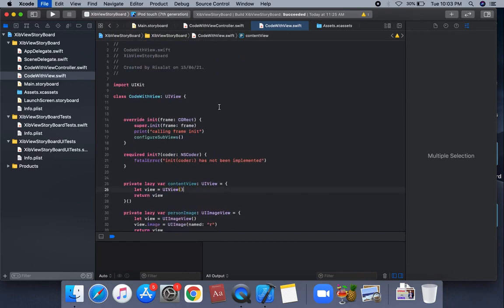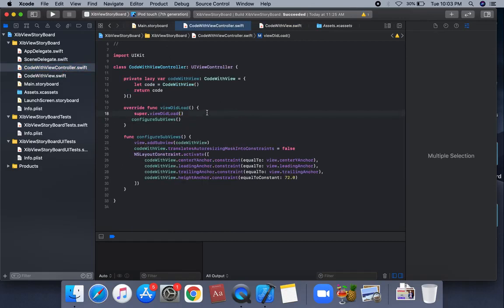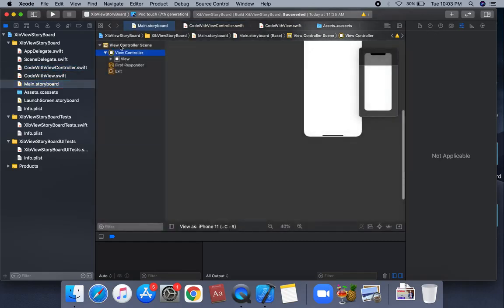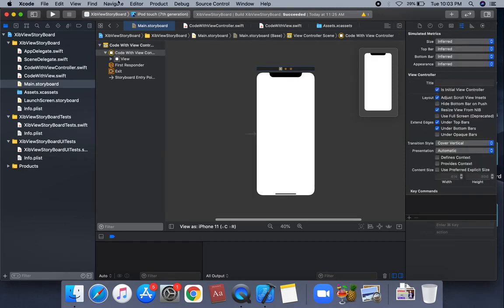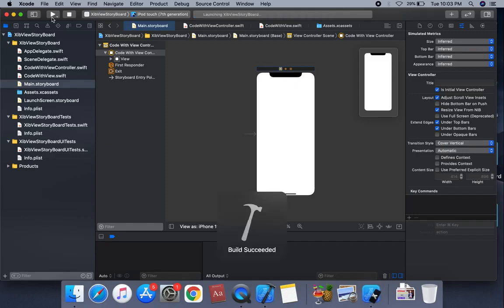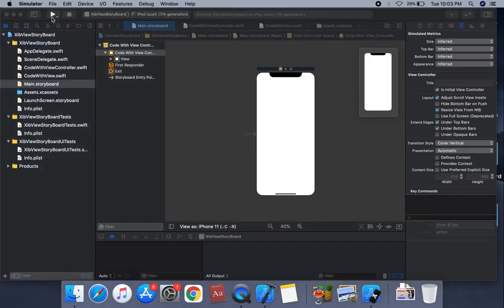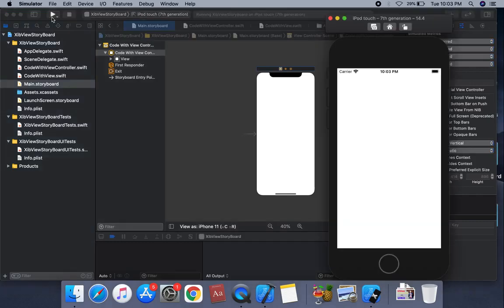So we can complete this view, and this is a view controller, and we can assign this class to the view controller. We're gonna apply these classes. Suppose CodeWithViewController, this is the initial view controller, and we can run this project. So firstly we will discuss UIView, how to create a UIView programmatically.